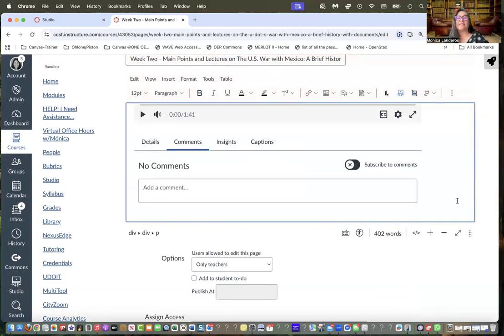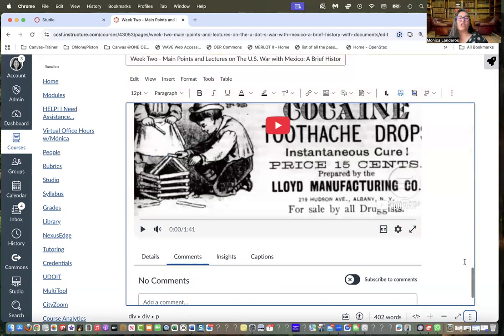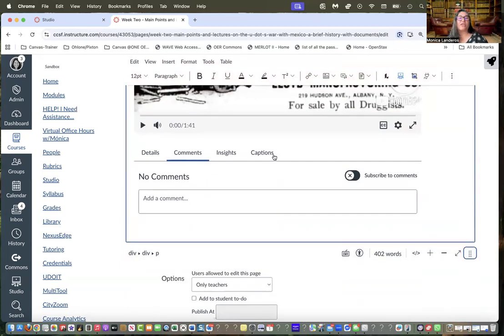And so granted, this is not one of the ones I had converted. This was one that I just had laying around. But this is what it would look like to my students. They would actually be able to type in a comment here, and they could subscribe to comments so that they would know when new comments came in.